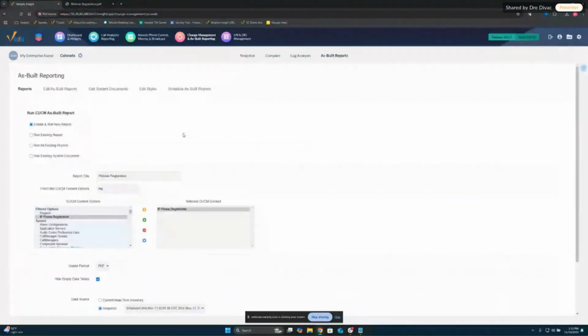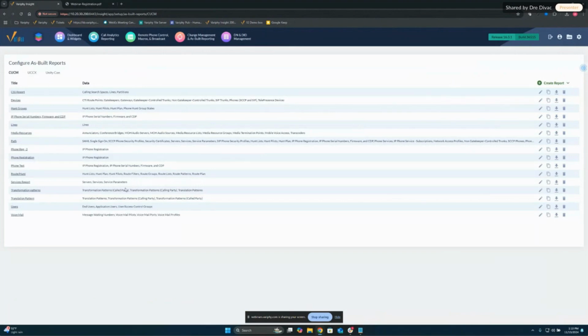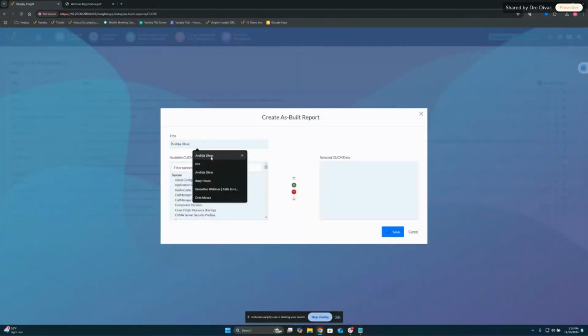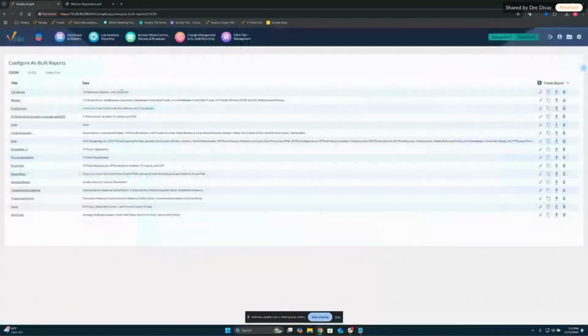So let's take a look real quick at creating this report instead of running a new one every time. If you just go up here to edit as built report, you'll see we have a bunch in here already. But if you just go to top right, create report, it's really easy. It's the same thing. Let's call it Dre for now. Same thing. We're going to filter out IP phone registration. Boom. You can name this, obviously, whatever you want. And then we've got IP phone registration. So then that would be saved.